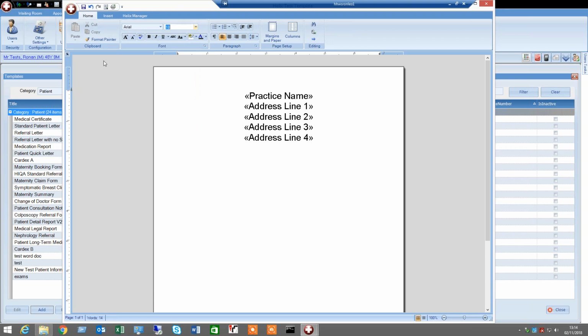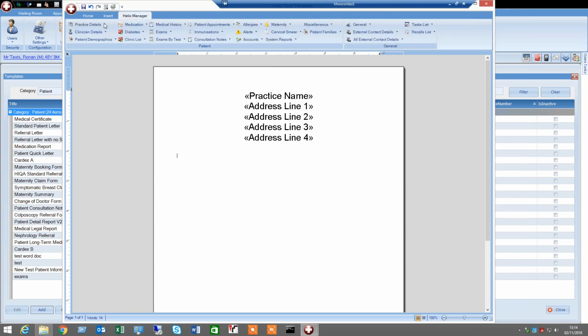Now, once we've done that, if we go back to the fields, this could be any normal kind of letter. So if I click on Helix Manager tab here, we have practice details, we have clinician details. Now, this would be the patient's registered healthcare provider. So if this was a letter that was coming from the patient's GP to a third party, you would always put the clinical details in here.